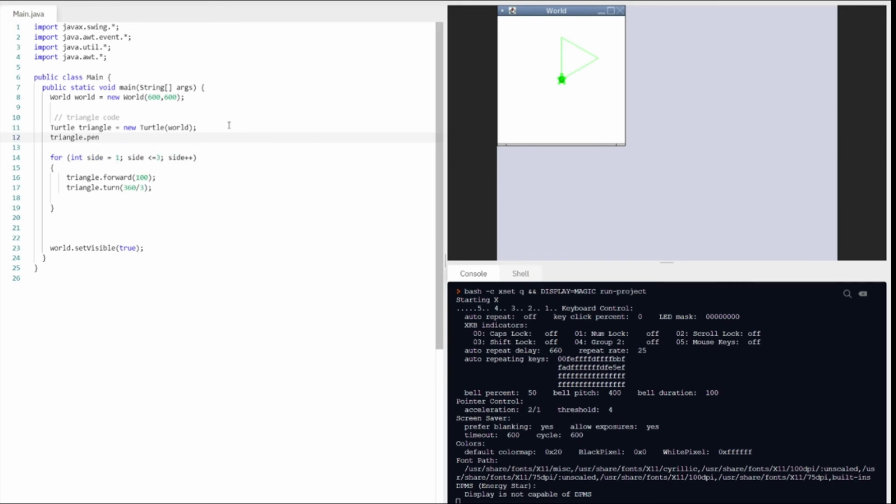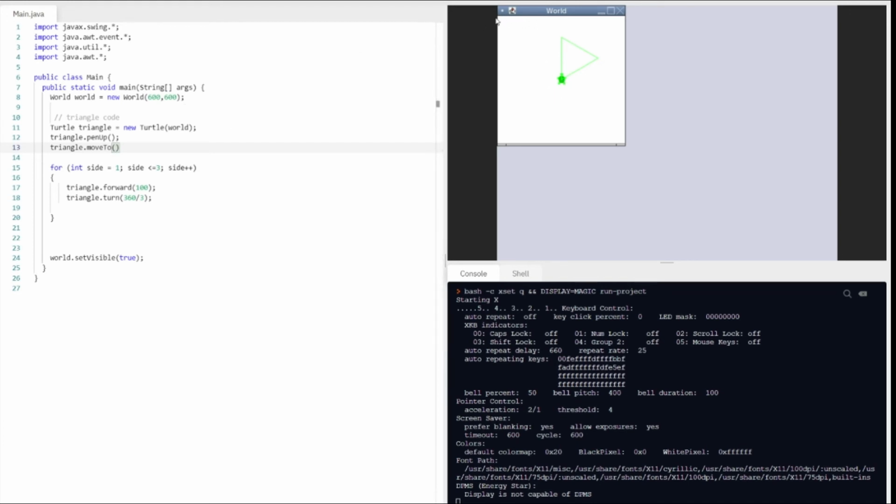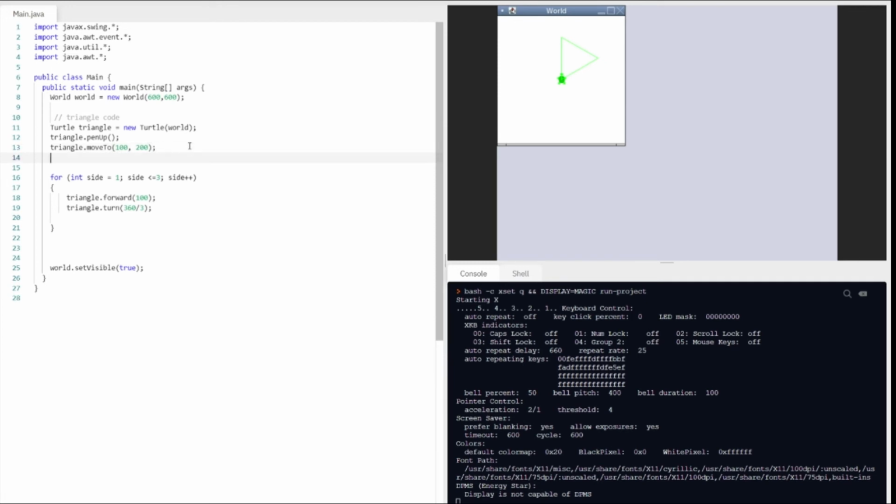Let's pen up it first because we want to move it, right, kids? And where do we want to go? We'll do our move to, remember that one. We have to give it an X and Y coordinate. So let's say 100 by 200. And we'll have to put the pen down now.